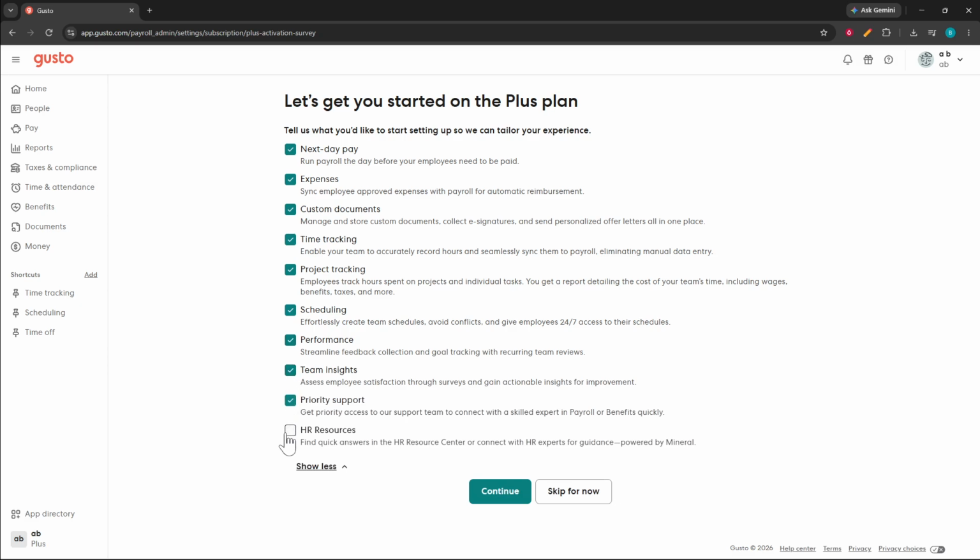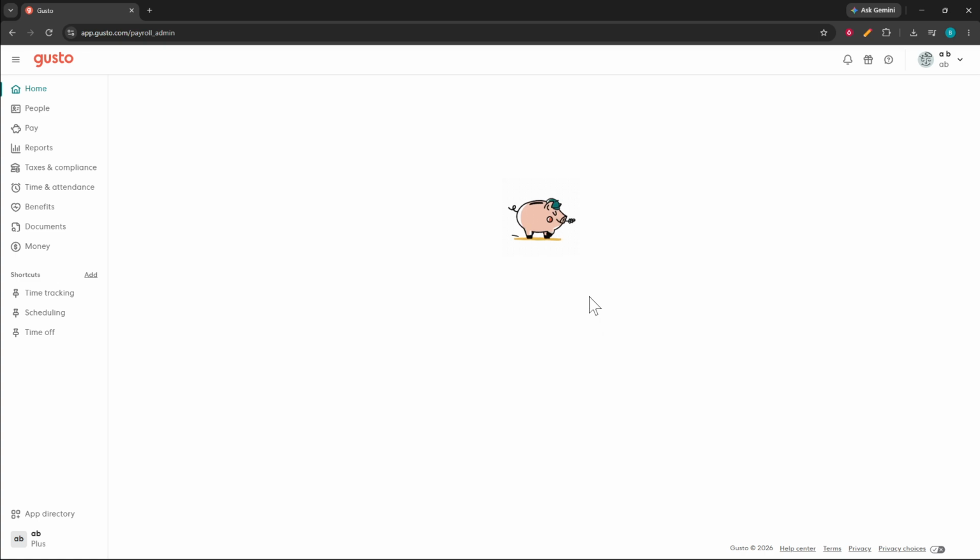After making those selections, click Continue if you want to move forward with setting up the features you chose. If you would rather handle that setup later, click Skip for now instead. Both options allow you to proceed, but Continue starts the setup immediately, while Skip for now leaves those items for another time.